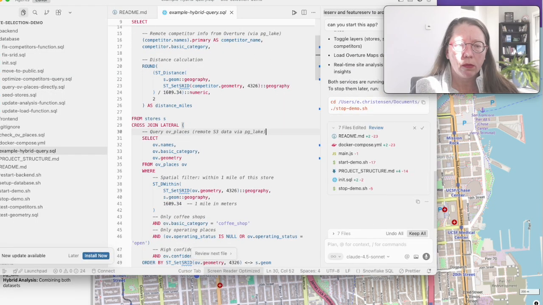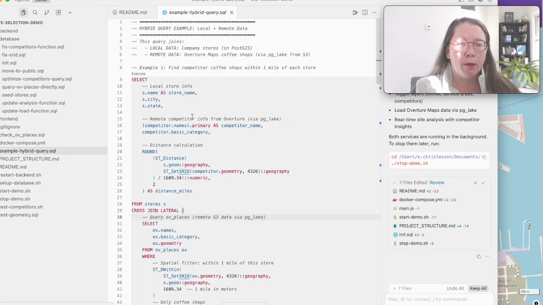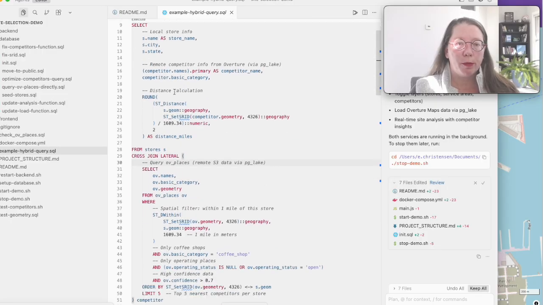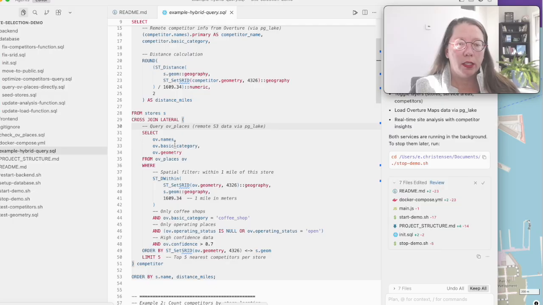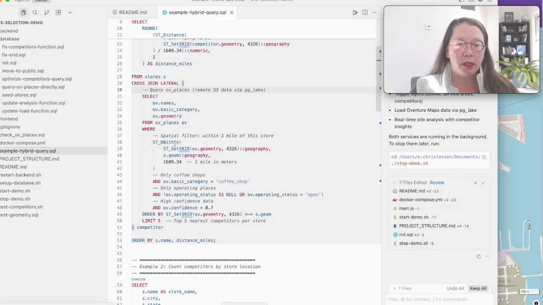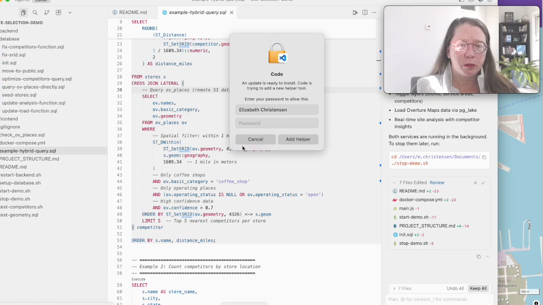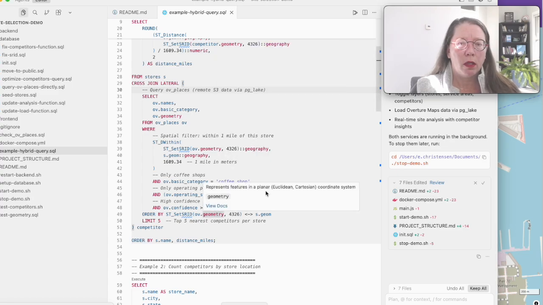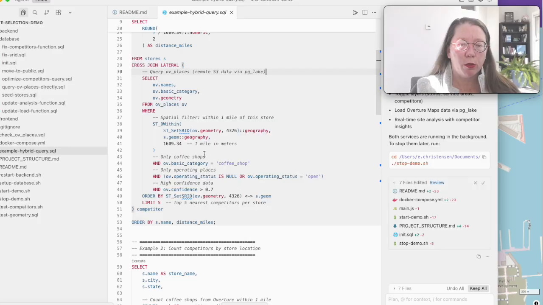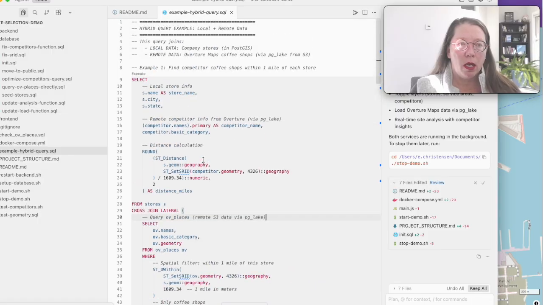So you see, this is the combo query that's combining the PostGIS and the Overture Maps data. It's getting my geometry, it's getting everything from my local stuff, then it's doing a join to my Overture places, my remote data. It's setting an SRID because it's not reading that from a remote location. So yeah, you can see that it's able to join both this PG Lake data that's coming from Overture Maps and my local data, which I think is a really cool use case.